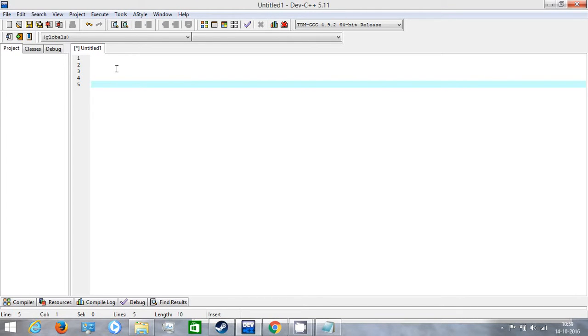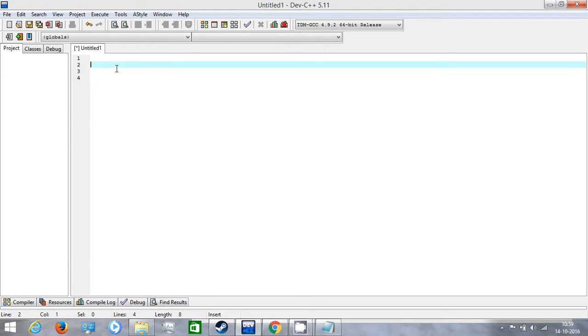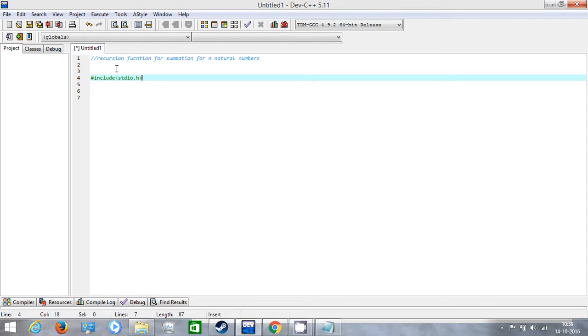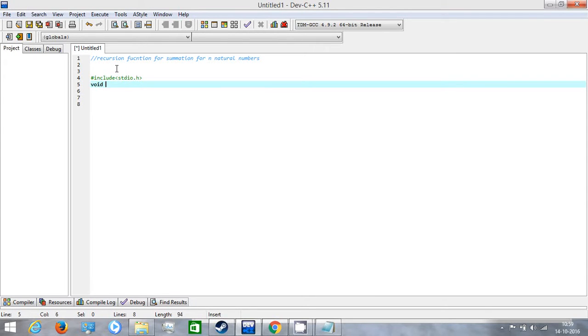This is a recursion function for summation of n natural numbers. Here n is a variable: how many numbers you want to count, as per your wish. Now we'll go for the standard input and output. As we know, C standard input and output, and the other functions depend on it. So void main. I'm trying to write one main function. Void main.